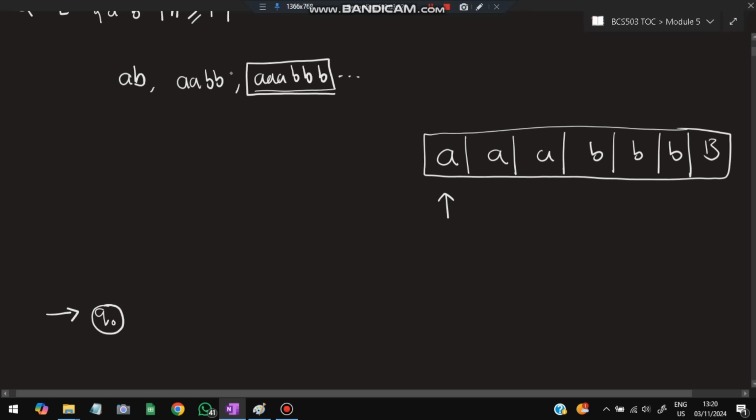Because it is always a^n b^n, I will always encounter A first. So whenever I encounter A, I have to move to another state. Whatever the letter is there first, you have to move to another state. When I encounter A, what will I replace it with? X. Where will I be moving? Like this you have to do.